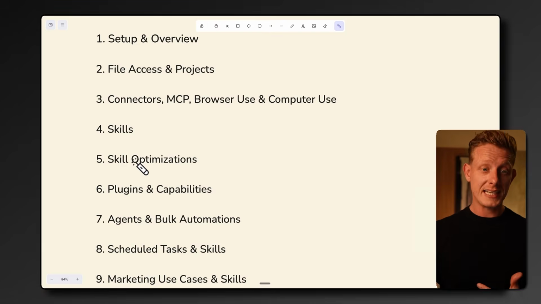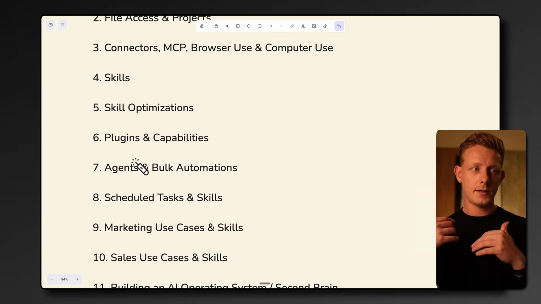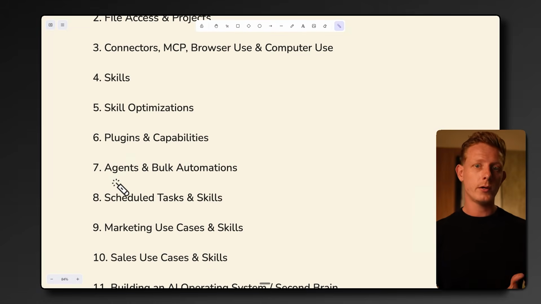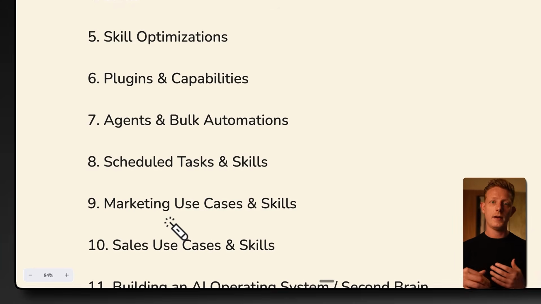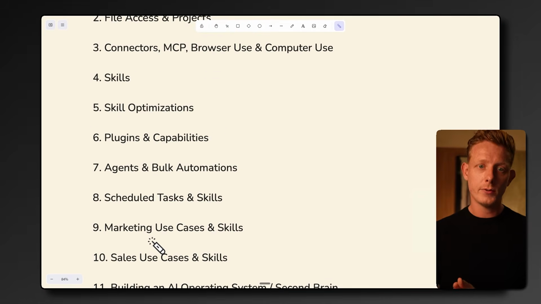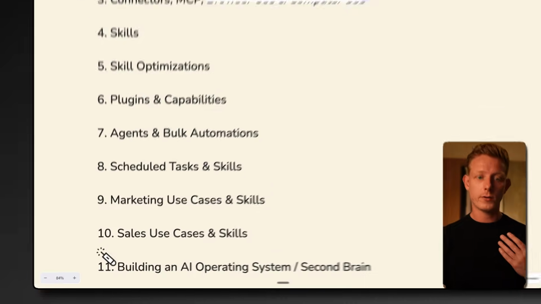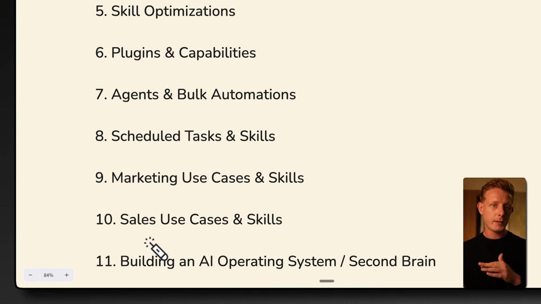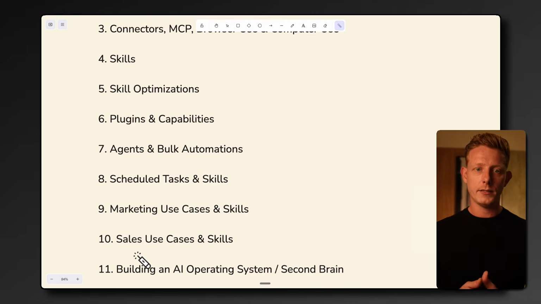And then after you understand all the major features, I want to make this practical and show you how to use Cowork and skills to automate a significant part of your marketing tasks, from copywriting to ideation, research, analytics, and visual asset generation. I also cover how to use Cowork to automate sales tasks like prospecting, outreach, research, qualification, call preps, and follow-ups.